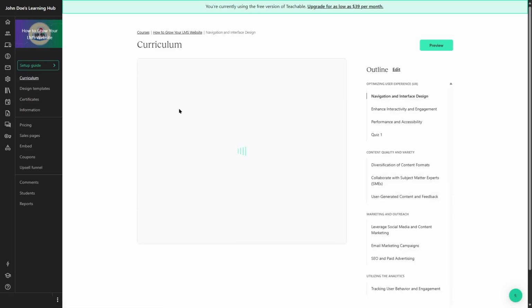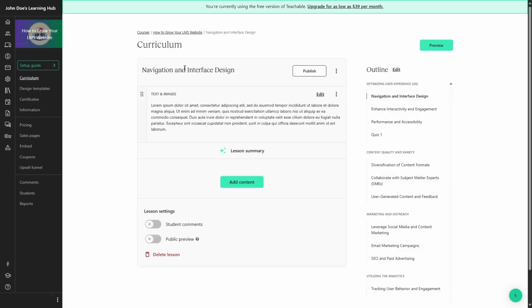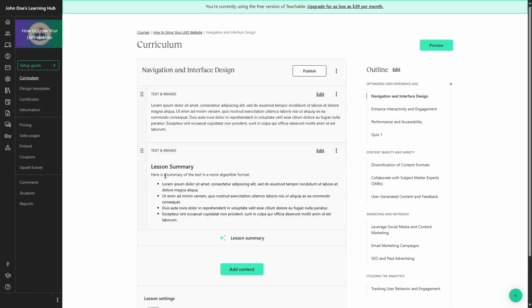Now, if you want to add contents within these lessons, what you simply do is click on these lessons and it will open up the lesson builder. Here you can add elements or content to your lesson. You can add lesson summary as well. Now you can see that you can use the Teachable AI to generate lesson summary for you. As you can see, with one click, we generated a lesson summary. Of course, we are using dummy text, so it generated dummy content over here. But using this AI, your work will be a lot easier.